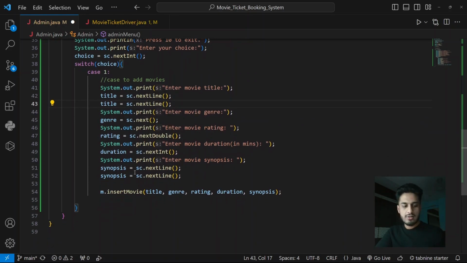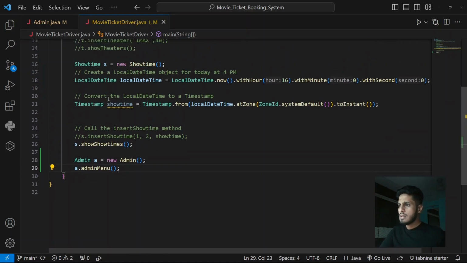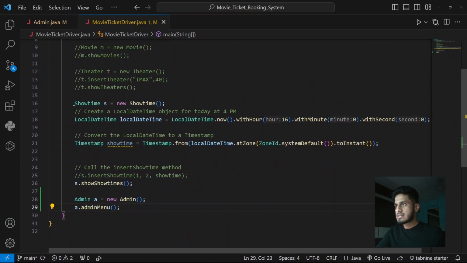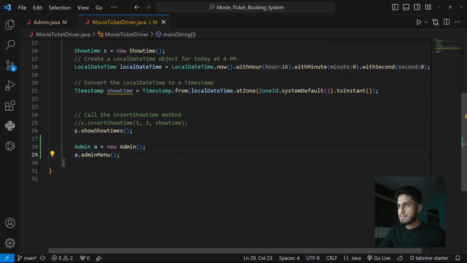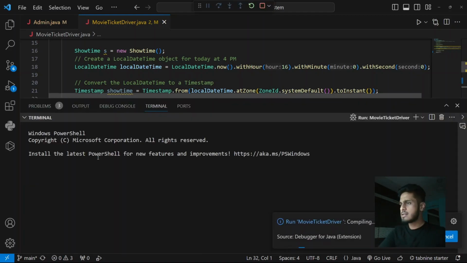So yeah, let's try running this code. I have prepared the admin class object in our main menu over here. Let's comment out anything that might show up other than the admin thing. Alright, so we have created the admin class object and we have called the method a.adminMenu. Let's run this.